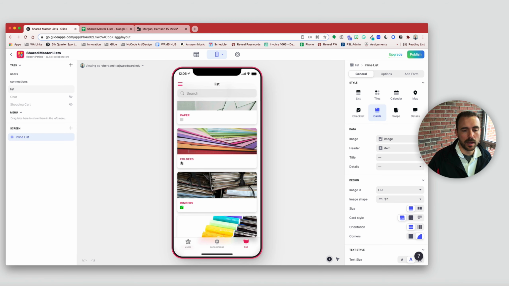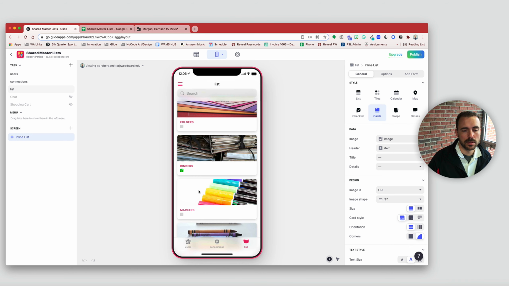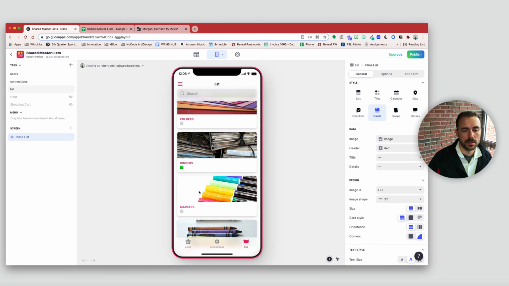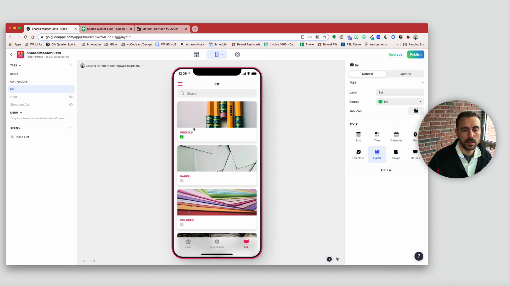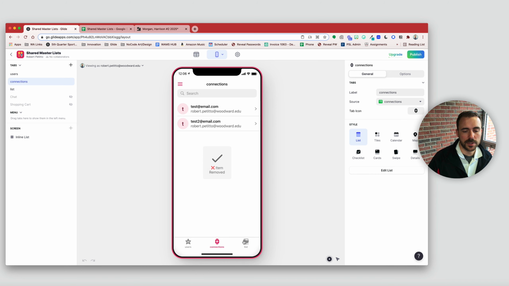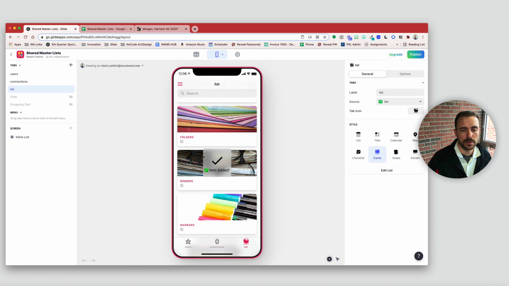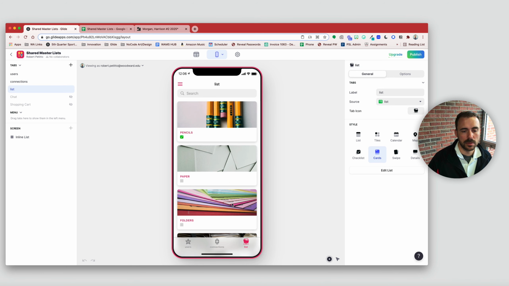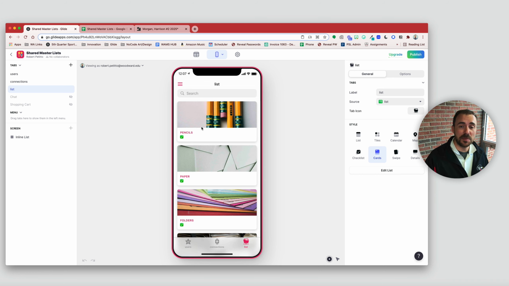Experiencing a little bit of lag. Removed folders. Should remove binders. There we go. And should remove pencils. For some reason in the builder we're experiencing a lag, but it works. Pencils, paper, folders, binders. All right, so we've developed this system.